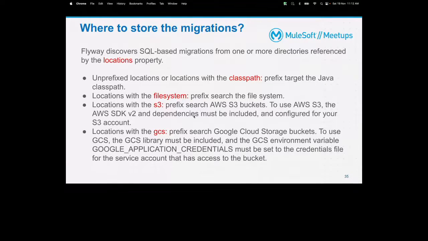So there are four ways where you can store the migrations. One is class path, then file system, S3, and GCS.